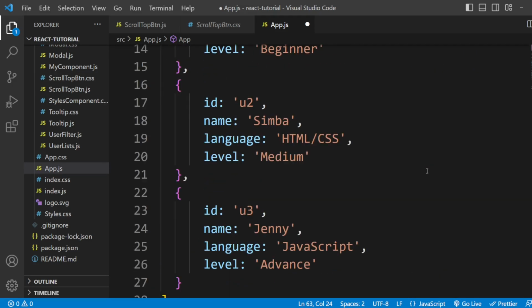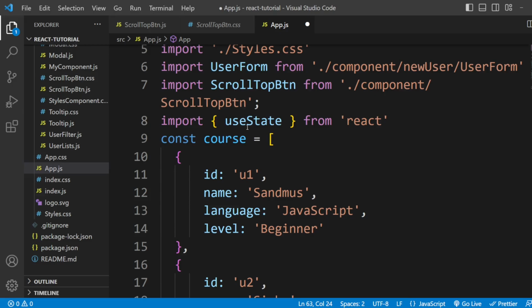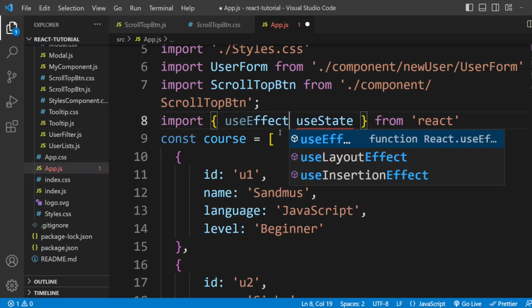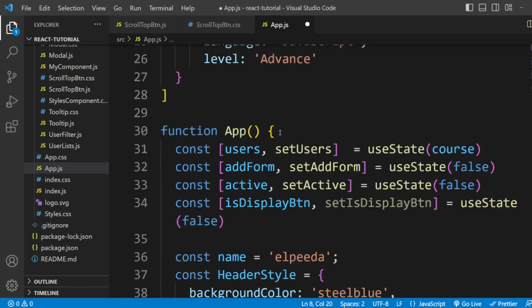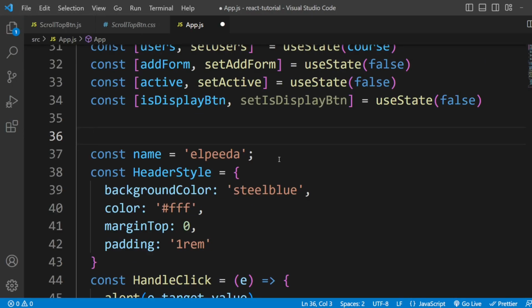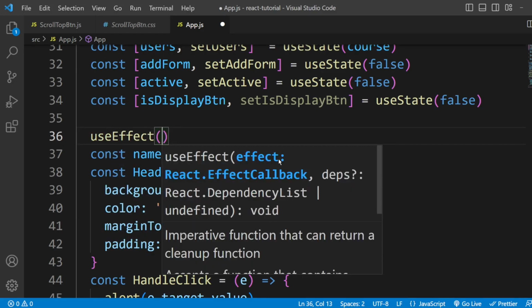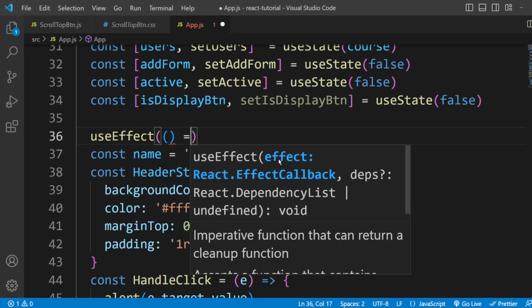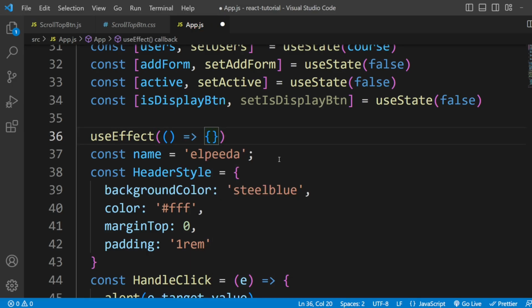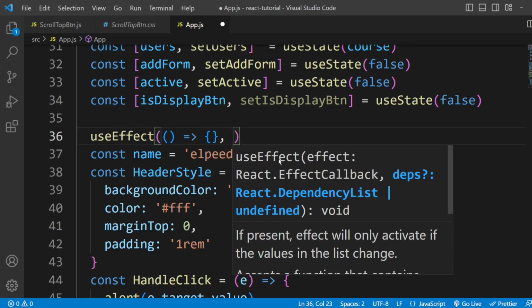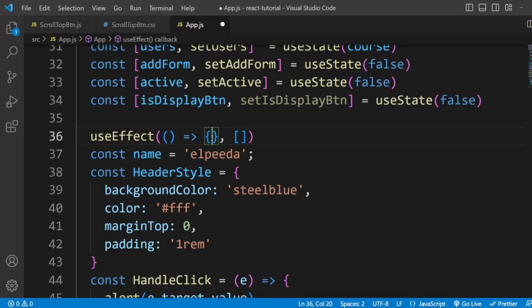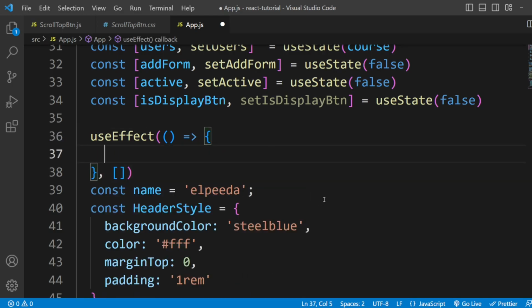So at the top where we import the useState hook, we will also import useEffect. Let me close this. In the function body, we will declare useEffect. useEffect takes two arguments: a callback function and an array of dependencies. So here I will declare a callback function and after a comma add an empty array. Now inside this function we will return the handle scroll function.